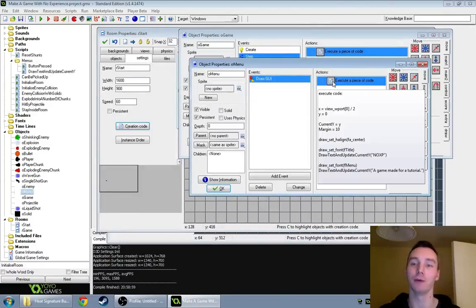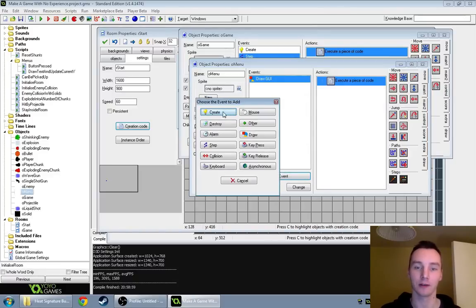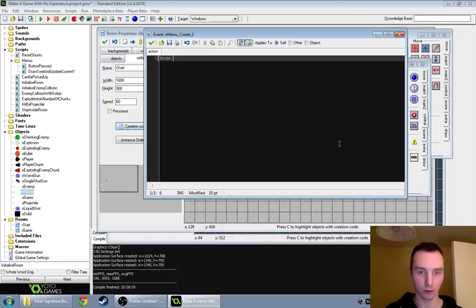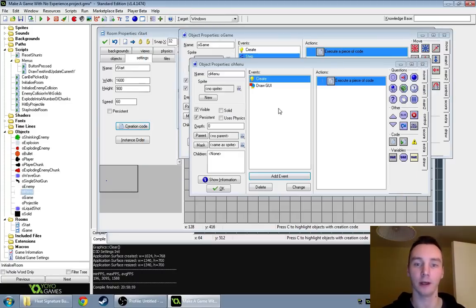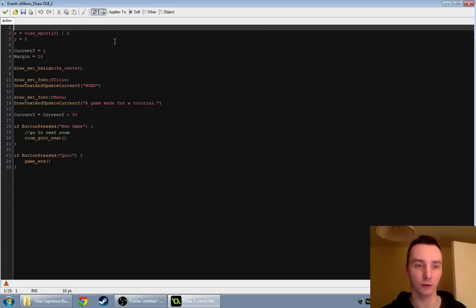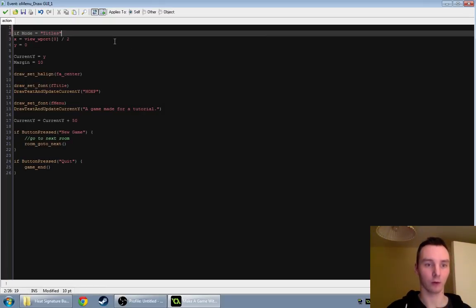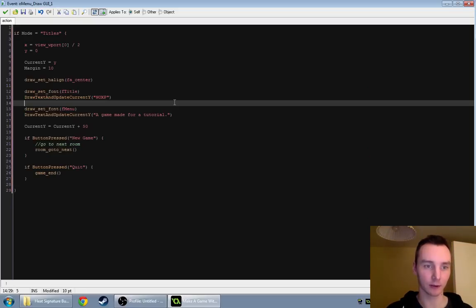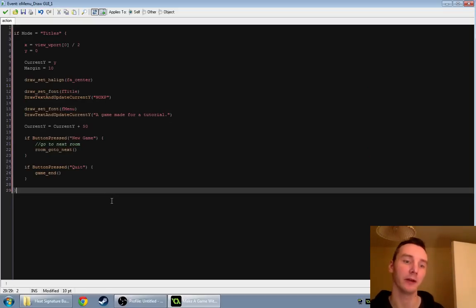So we need the menu to have two modes. So let's give it a create event, add some code, and we're going to say mode equals titles. So when the game starts, initially, on the creation of the menu, it'll be in title mode. And I should copy and paste that whole thing. And in the draw GUI event, all the stuff that we've written so far, we only want to do that if the mode is titles. Select everything and press tab to indent it. So all that will only display if our mode is titles.